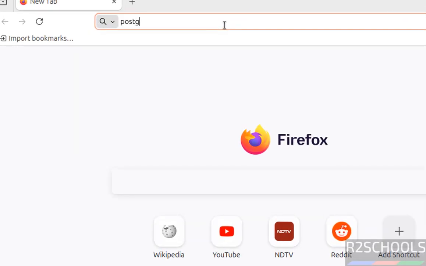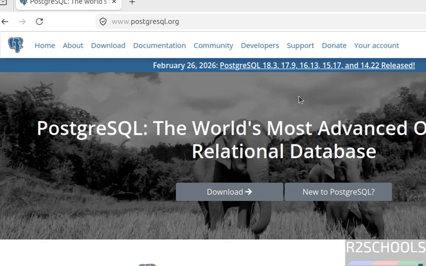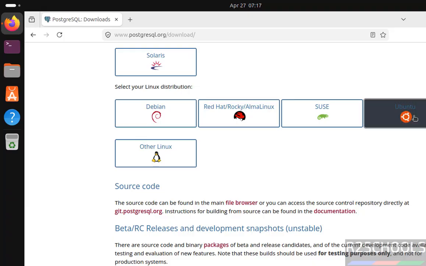It is postgresql.org. See here, at the time of making this video, the latest release of PostgreSQL Server is 18.3. Click on download or click on this download, both are same. Then select Linux, then click on this Ubuntu.